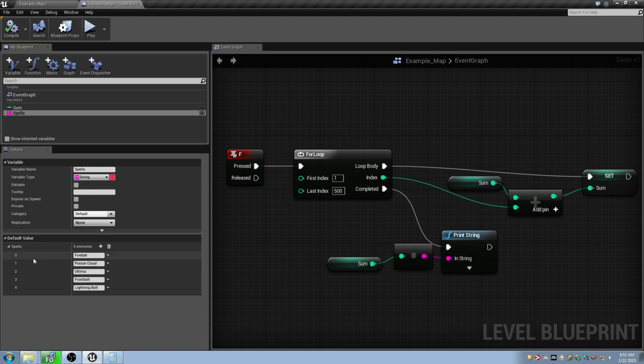The reason is because an array is both a list, but it also has an index which gives each of my spells a unique identifier for where that spell lives. So Fireball is my 0th spell, and Poison Cloud is my first spell. Remember, they start counting from 0. Ultima is my spell at index 2. Frostbolt is my spell at index 3.